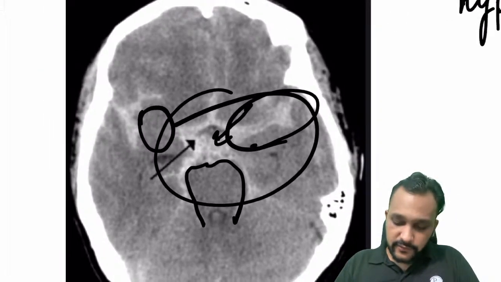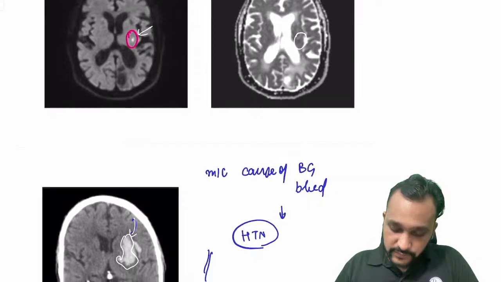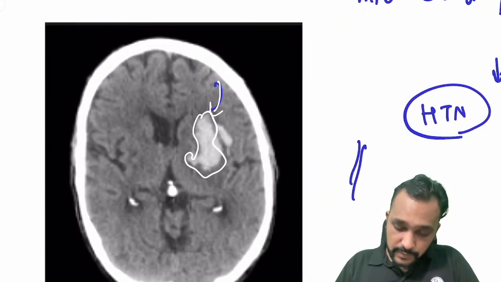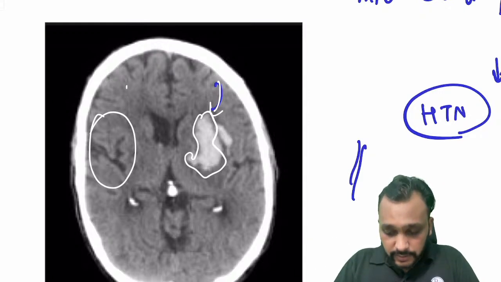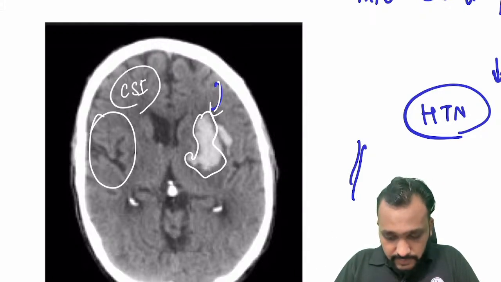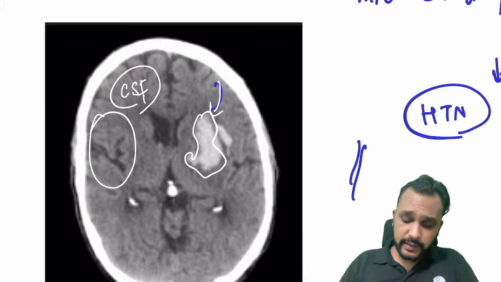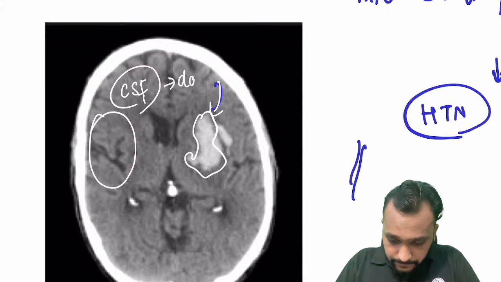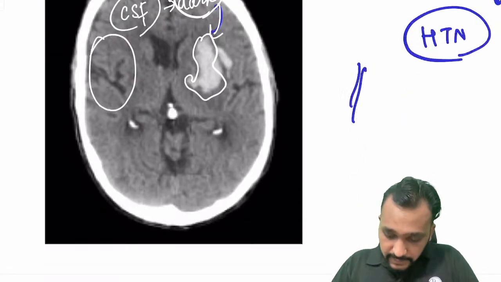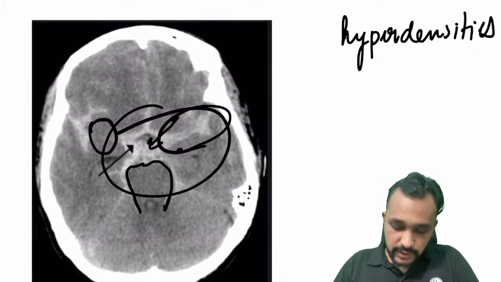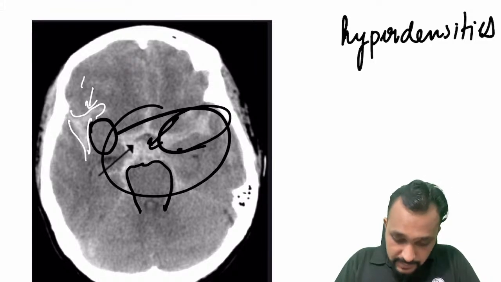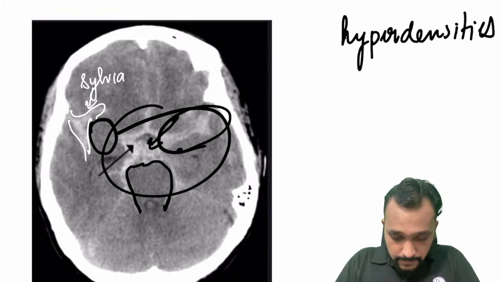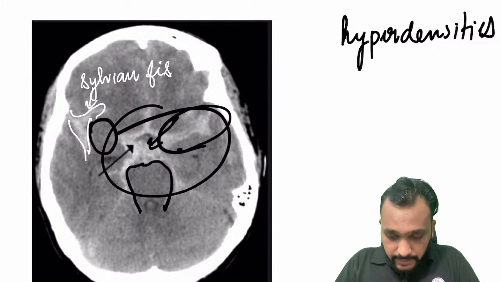If I just show you the Sylvian fissure, this is the normal appearance, because within the Sylvian fissure CSF is present, and it is appearing dark, right? But if you look at this image, this is an abnormal image, because you can see that the Sylvian fissure is appearing bright.